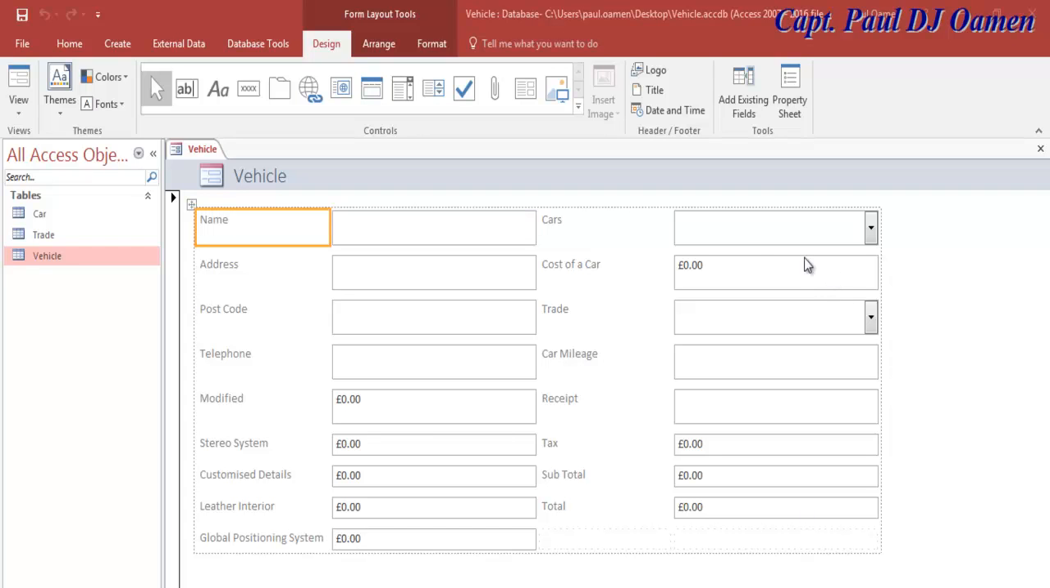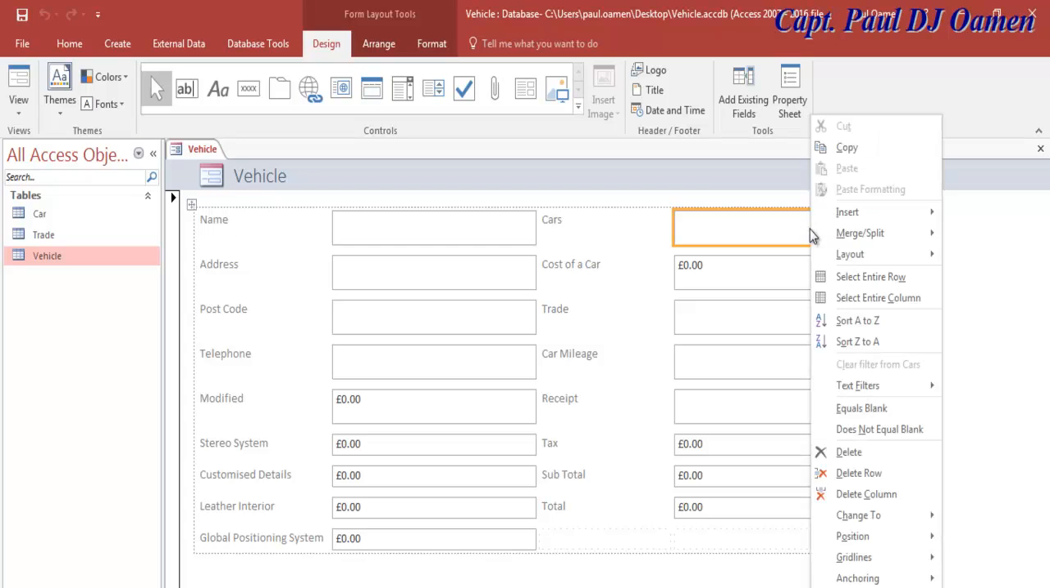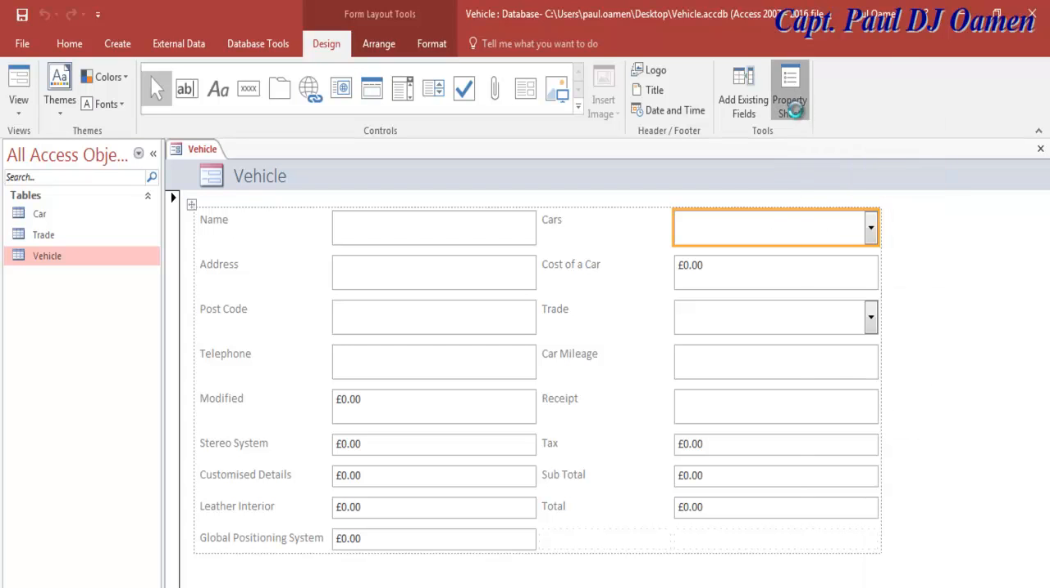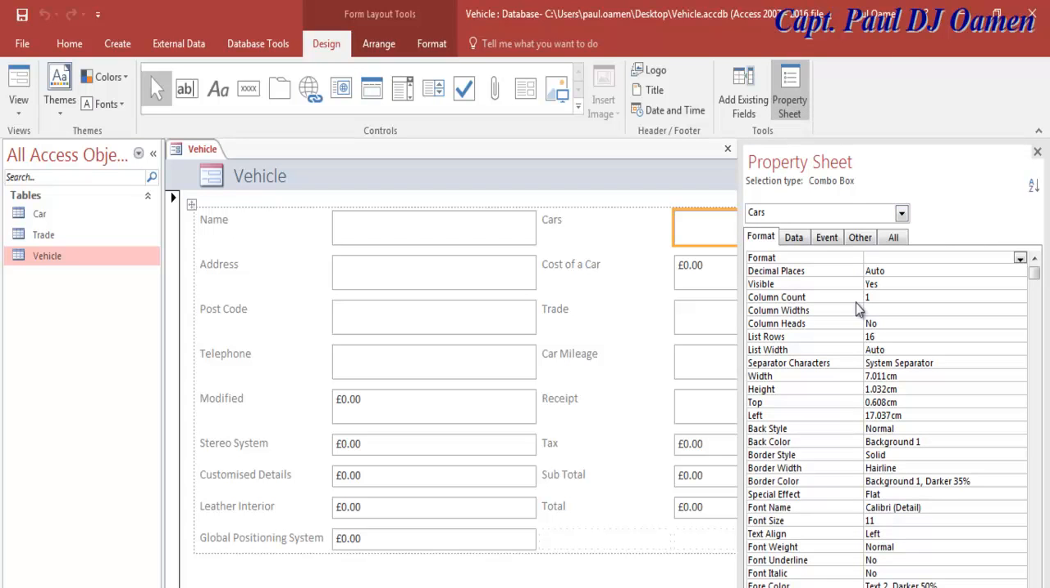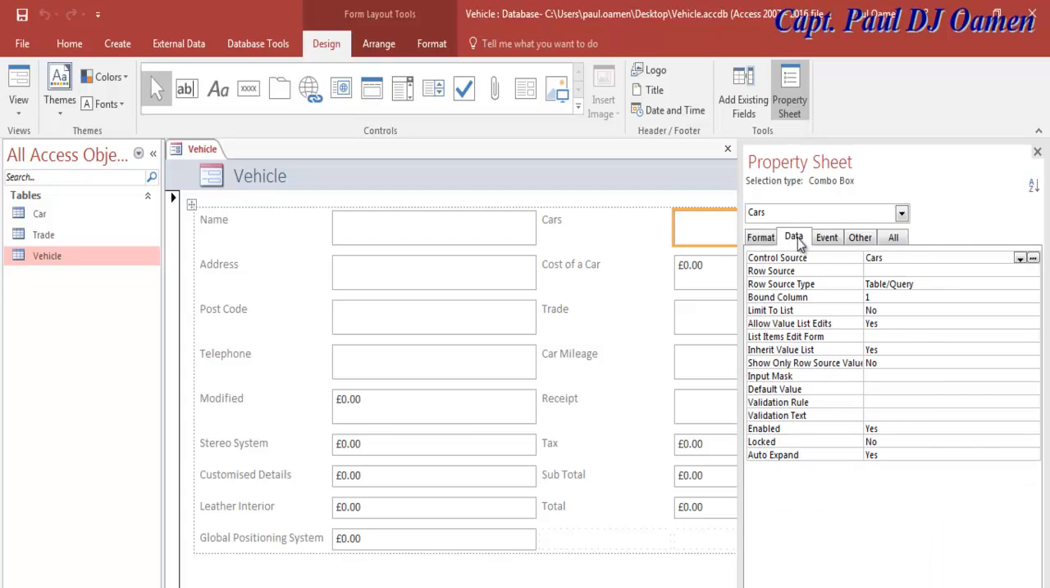Okay, as for the cars and trading, I now need one, two. So what I'm going to do with the car is I'll right click and select the property, or you can just select the property right up there, and let's come to data. In there, the data we want to add is inside the table called car. So let's come to row source, right in there, drop that down, and we select car. There, that one is sorted.